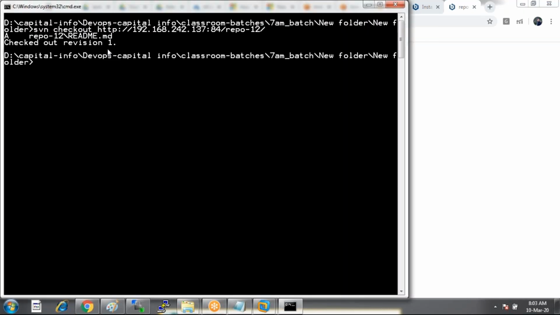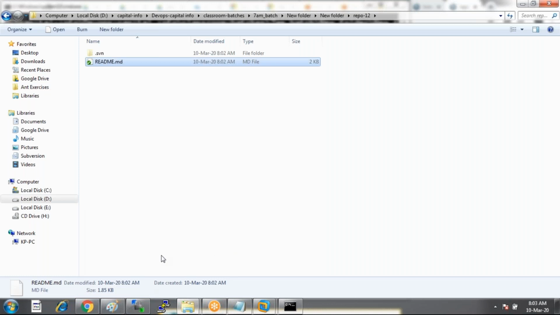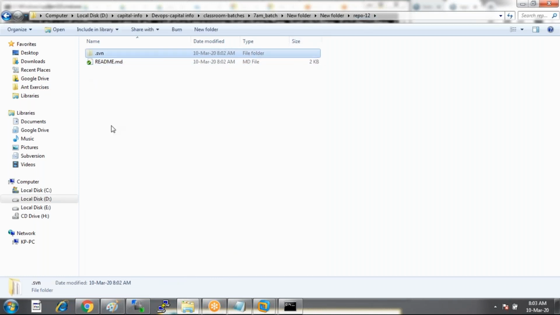Okay, next. Where is my repository? In repository 12, you have another folder. What's the folder name? .svn. So what is the .svn?